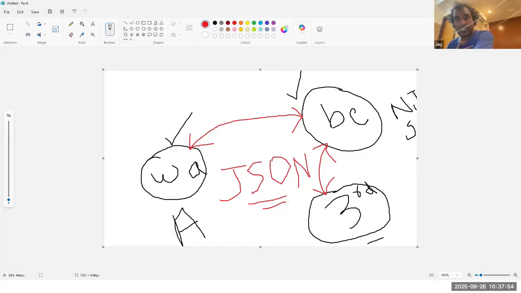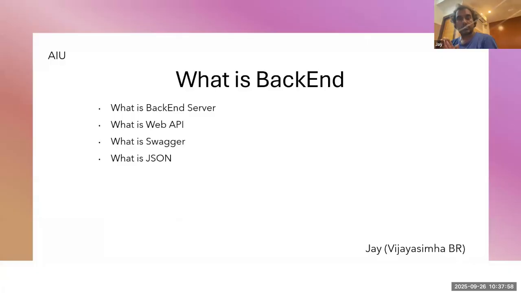So in our projects also, we are going to be using JSON. These are the main words that I want you guys to remember. Backend server, web API, I use them interchangeably for the purpose of our class and our sessions. Backend server and web API are really the same thing. We're just going to roll with it.